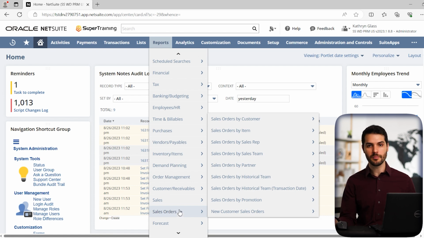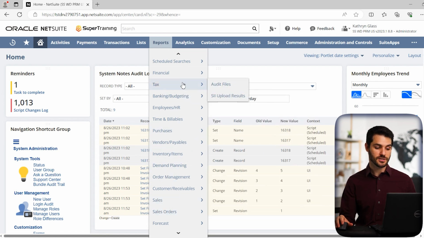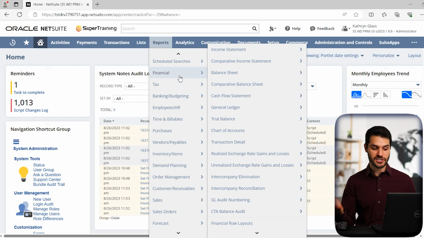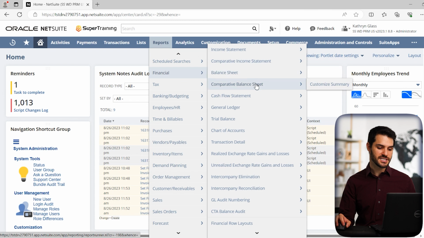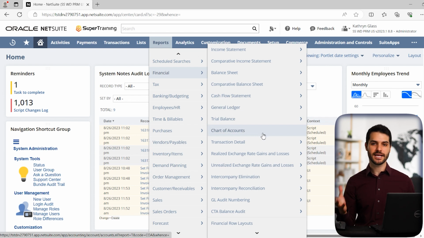So the most commonly used category is of course financial. And within financial, again, you'll see all these options here. You'll recognize a lot of these, right? Especially accountants: income statements, balance sheets, comparative balance sheets, cash flow statements, the general ledger, chart of accounts, etc. All of these key financial statements and records you're going to be able to find here.